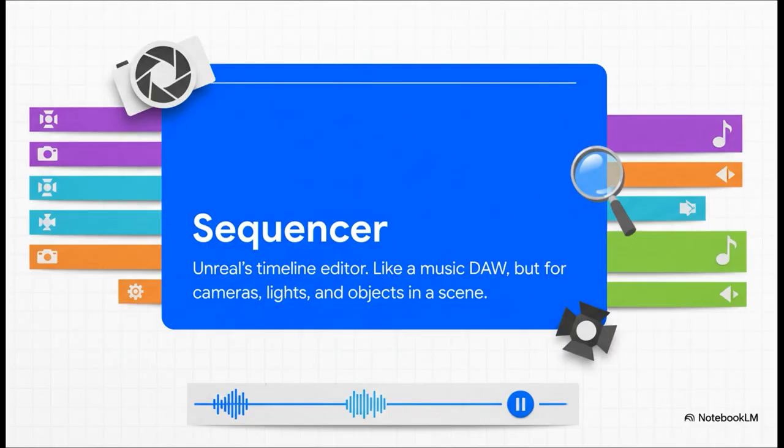Okay, tool number one is the sequencer. This is basically your command center. And if you've ever used a music DAW like Ableton or Logic, you're going to feel right at home here. It's just a timeline, but instead of audio tracks, you have tracks for your cameras, your lights, your characters, everything. This is where you put it all together and animate your scene over time.